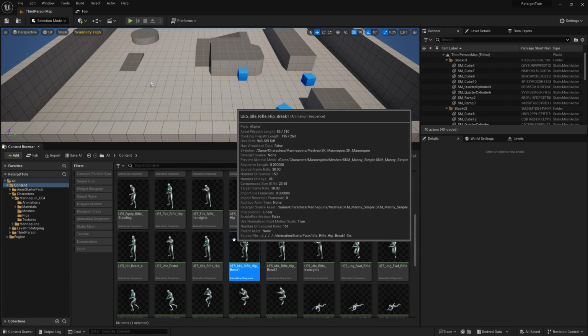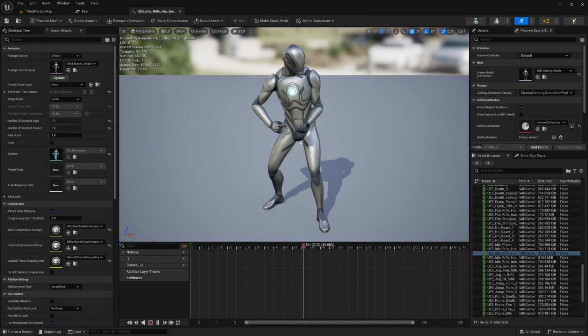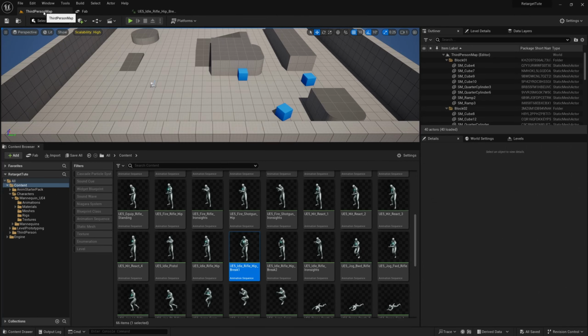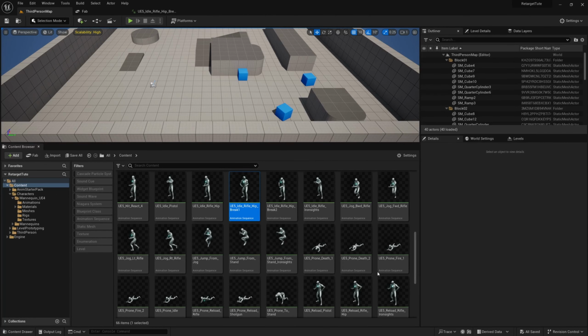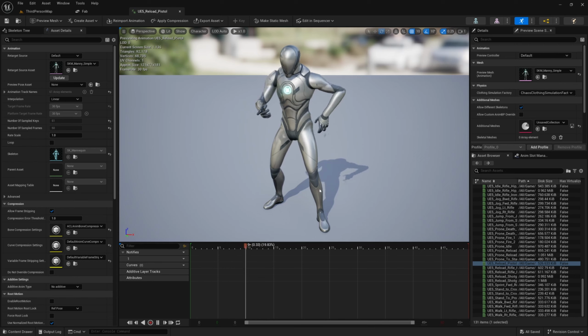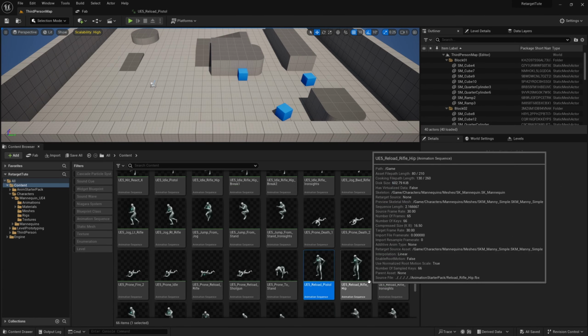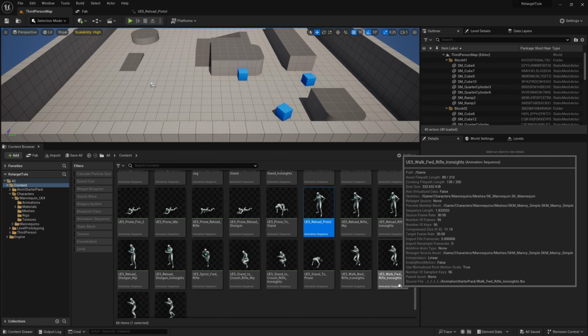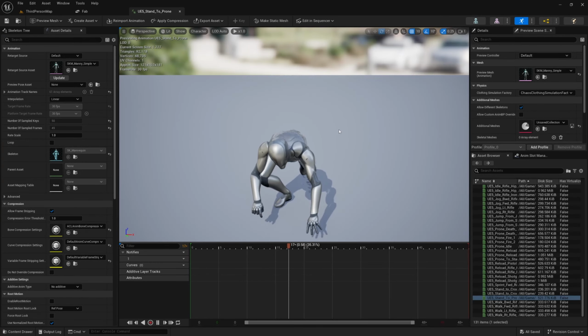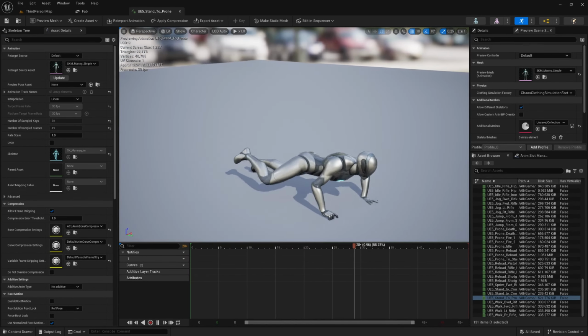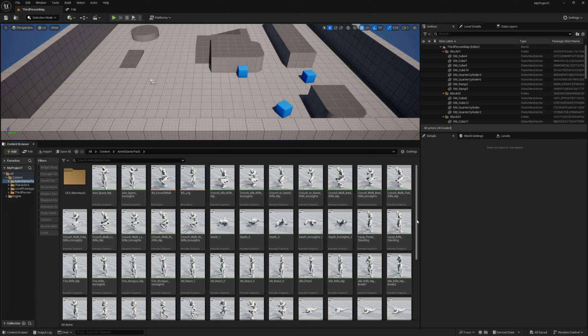But if we open these up, you'll see we've now got a whole bunch of really nifty animations for our UE5 skeleton: reloading animations, firing animations, death animations, all sorts of nifty assets that you can use in your project here. Very nice. And if you're in 5.5, you can add this asset pack in the exact same way from Fab.